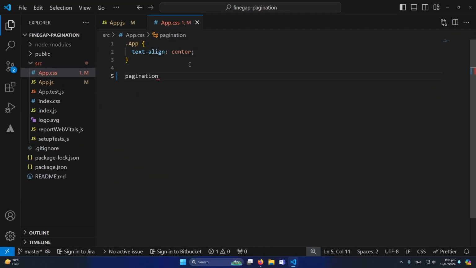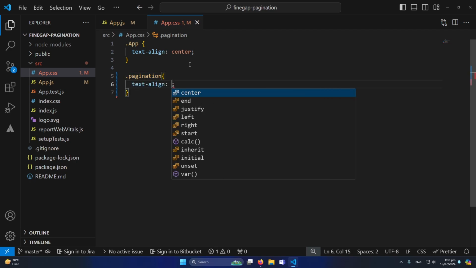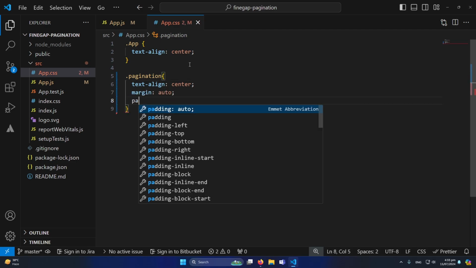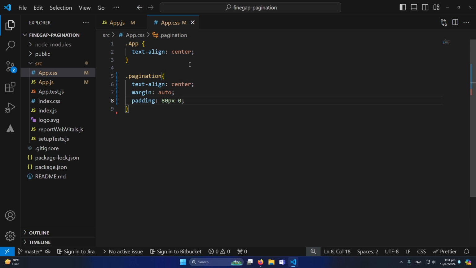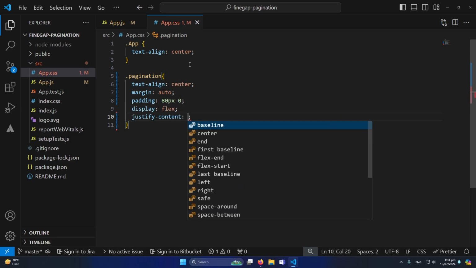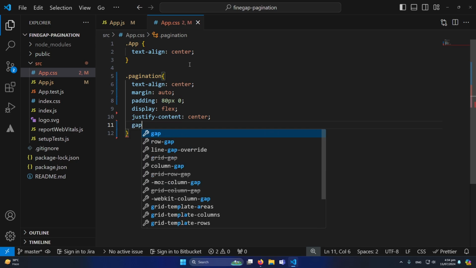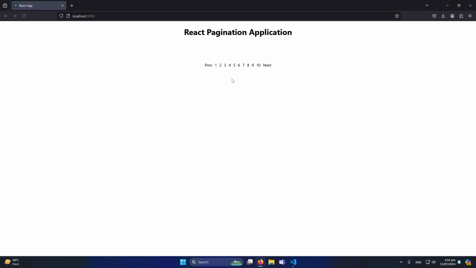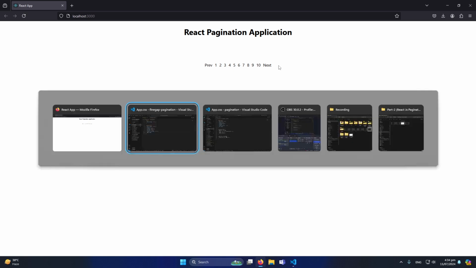Now I will type here my class pagination, with a dot before it, and I'm going to style it. Text-align center, margin auto, and padding 80 pixel and 0. That's 80 pixel padding from the top and bottom, and 0 pixel padding from right and left. And again, display flex, justify-content center, and the gap between the span elements would be 10 pixel. So now you can see that our pagination is looking like this.